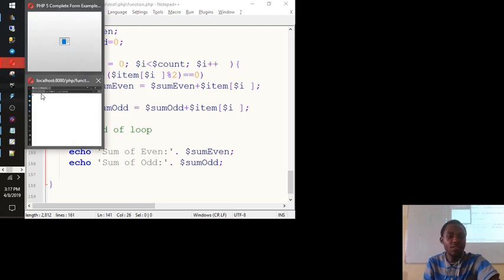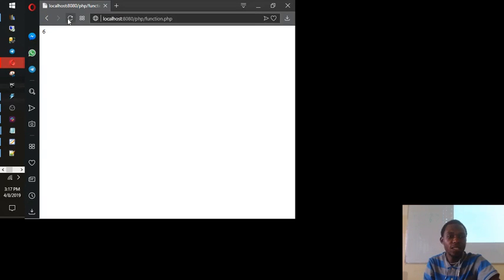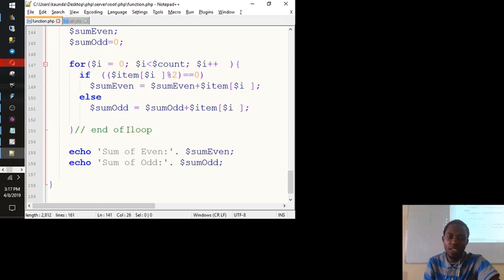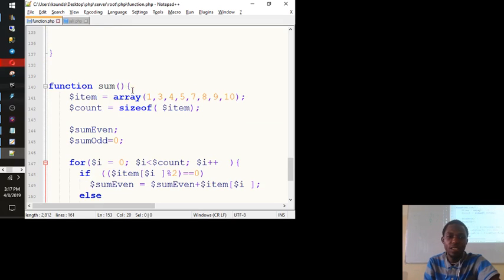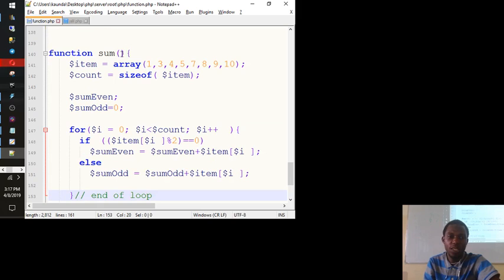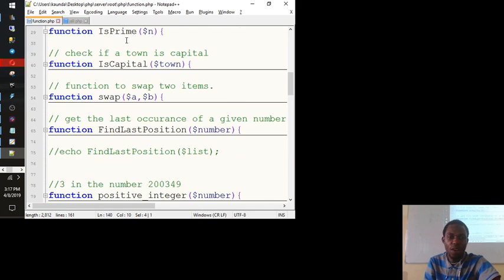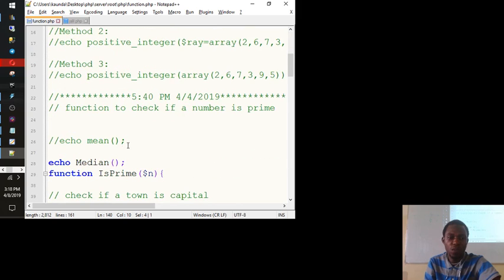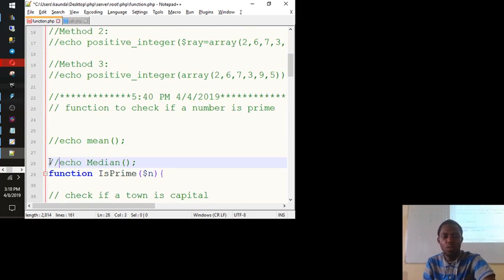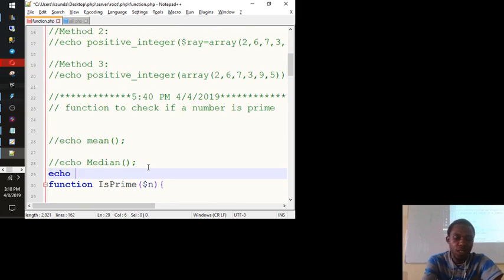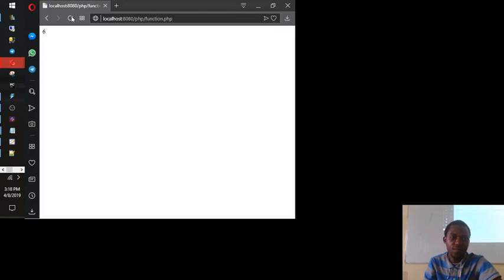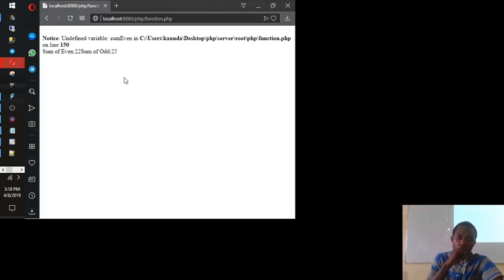Now let's see what the browser will tell us. Okay, we've not tested, so let's test what we have now. How do we call it, sum? This should go away. Then we can have this. Undefined variable.